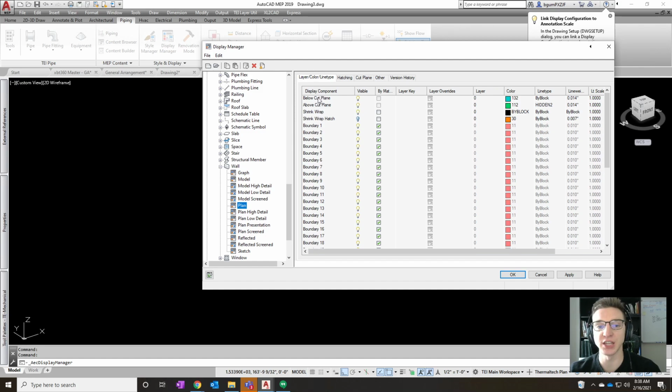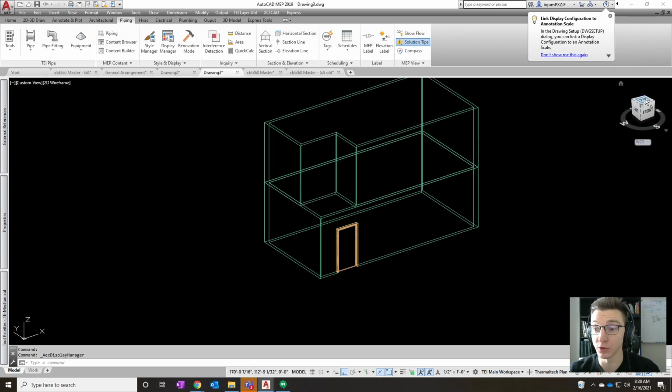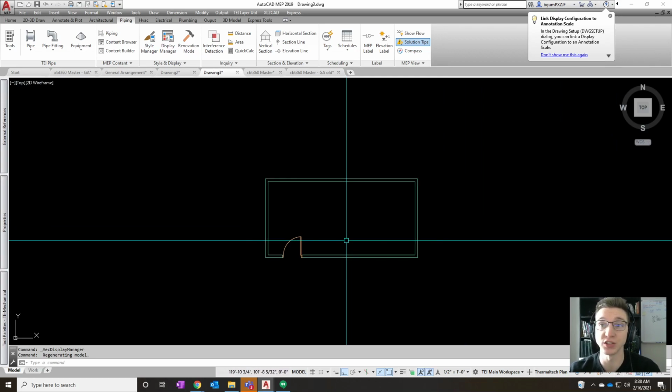And now you can see that I'm able to adjust how this is represented above or below my cut plane. Above my cut plane, I don't want to see the second story, so I'm going to turn that off. When I first came in here, if you rewind, you'll see that you could see the second story.